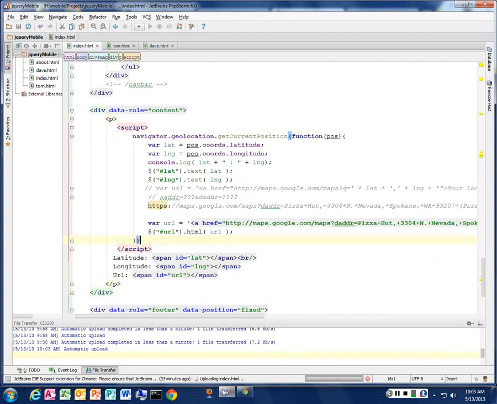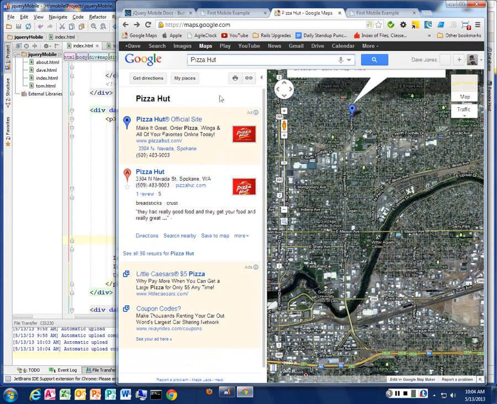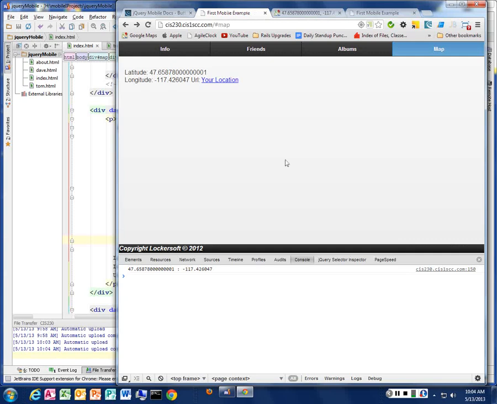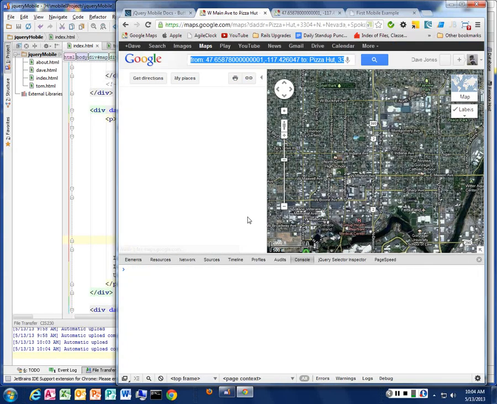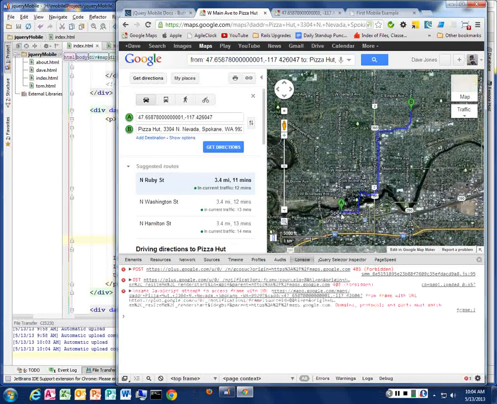So there's the directions. Now when I reload it in my browser, it shows me directions from where I'm at, which in this case found me at the Spokane City Courthouse, and gives me directions all the way to my destination. So wherever I am in the world, I can always find my local Pizza Hut, whatever that is. Isn't that cool? Any questions on any of that?